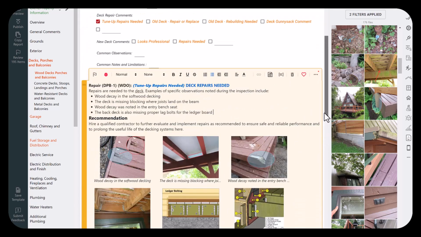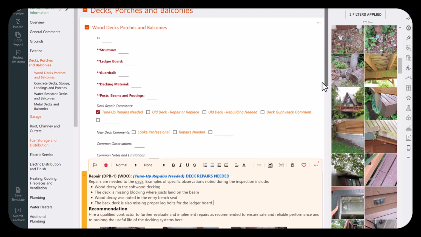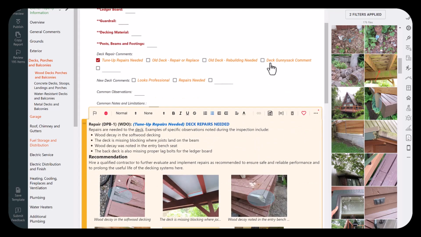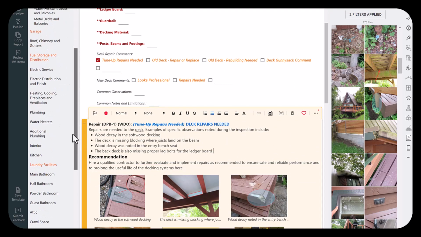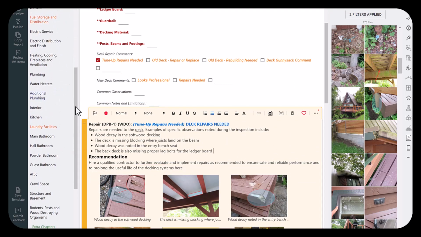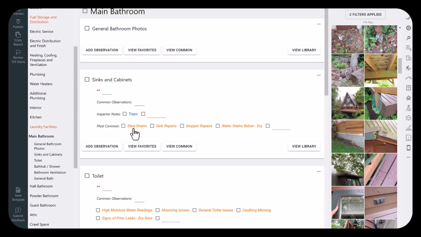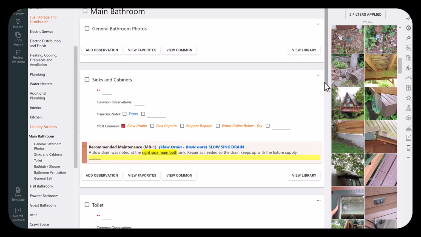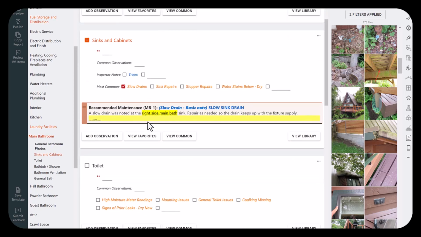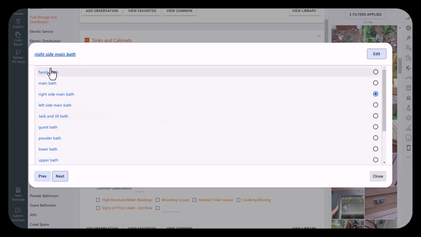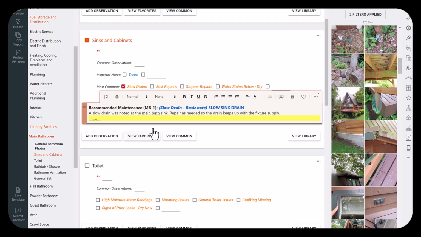We also have incredible text replacement. So actually I was going to show you my deck gunny sack, but let's kind of start simple with the text replacement. I'm going to go to main bathroom, and we'll just show you slow drain. So the simple comment here, slow drain at, and then which side, sink. So you double click on it. We could have the main bath sink, right? Just toggle that one and hit close. So now you've said where.